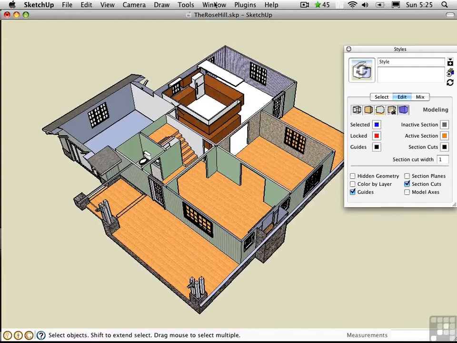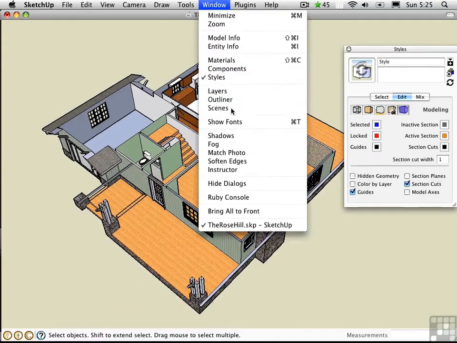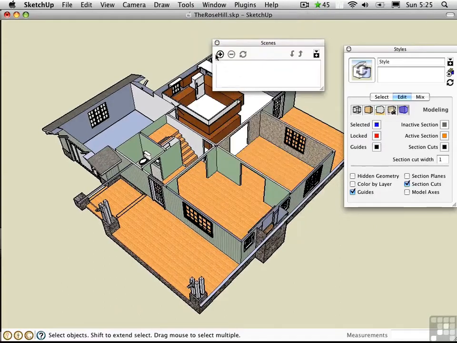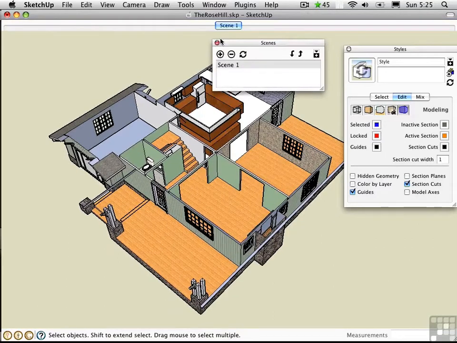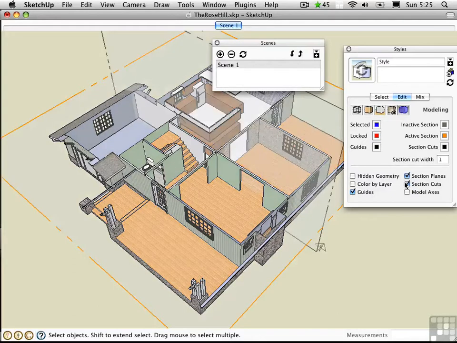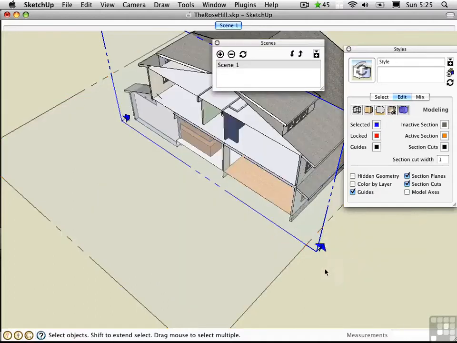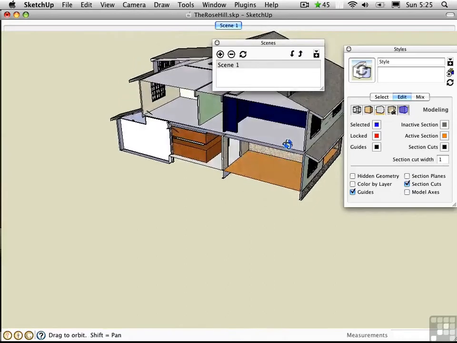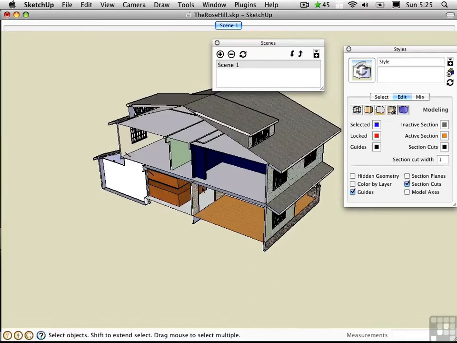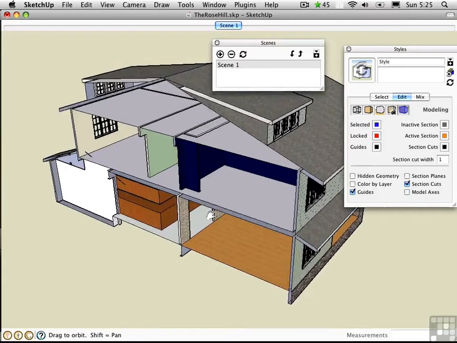Then I'll open up the Scenes dialog and create a new scene by clicking the plus button. A button appears up here at the top of the screen called Scene 1. I'll toggle the section planes back on temporarily, and then I'll select this top section here that's cutting through the building vertically. Right-click and choose Active Cut so that it's on. Then I'll toggle the section planes off, and I'll orbit, zoom in, and position the view just so.